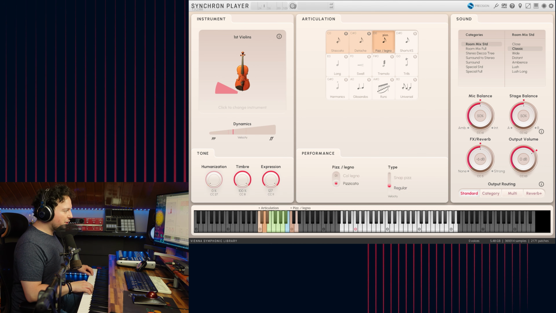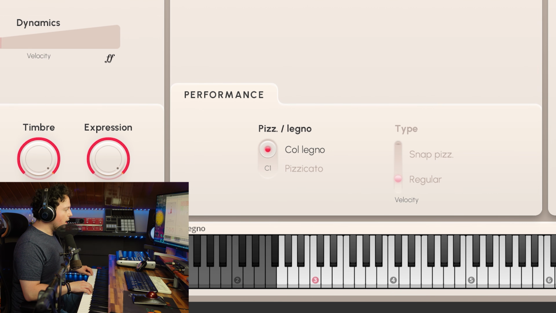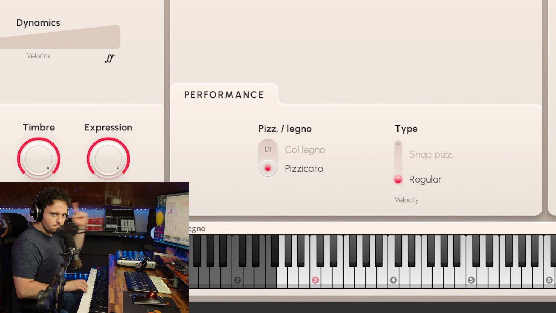For the pizzicato and the col legno, you have a little switch here on C1 for pizzicato and D1 for col legno. And here the velocity handles the type of pizzicato, regular or snap. Of course, this option is grayed out for the col legno.